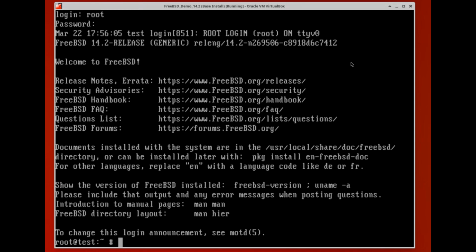Today I would like to show you how to create a FreeBSD container using Podman. Alright, so I have here a fresh install of a system, and what I need to do is to install Podman. So we do this with pkg install podman.